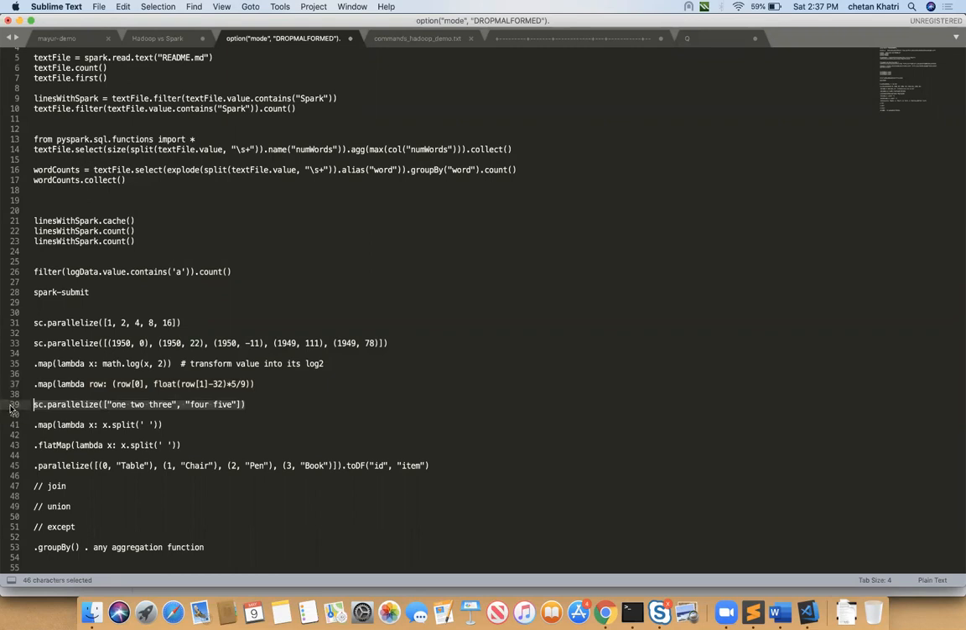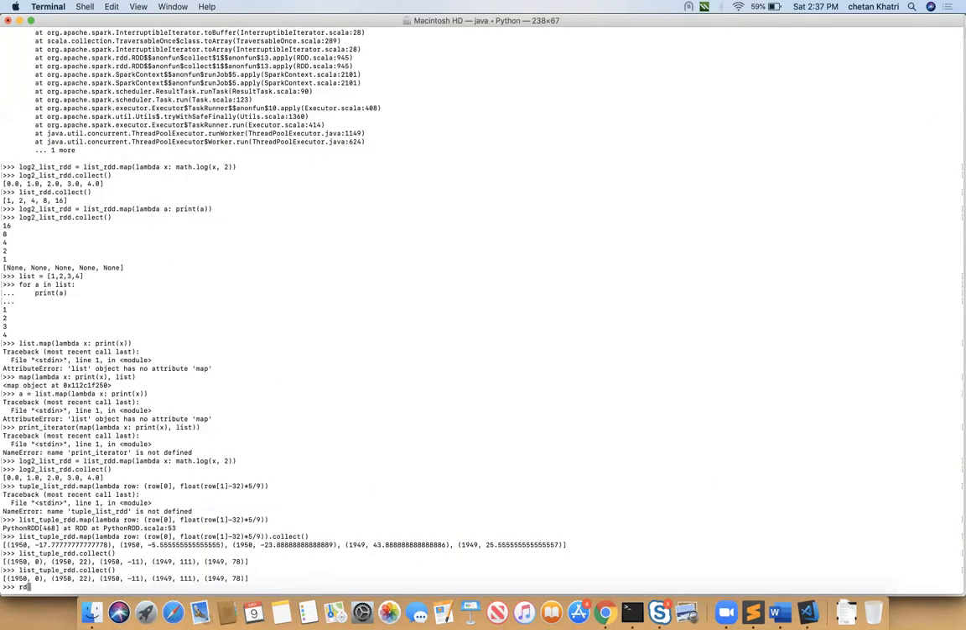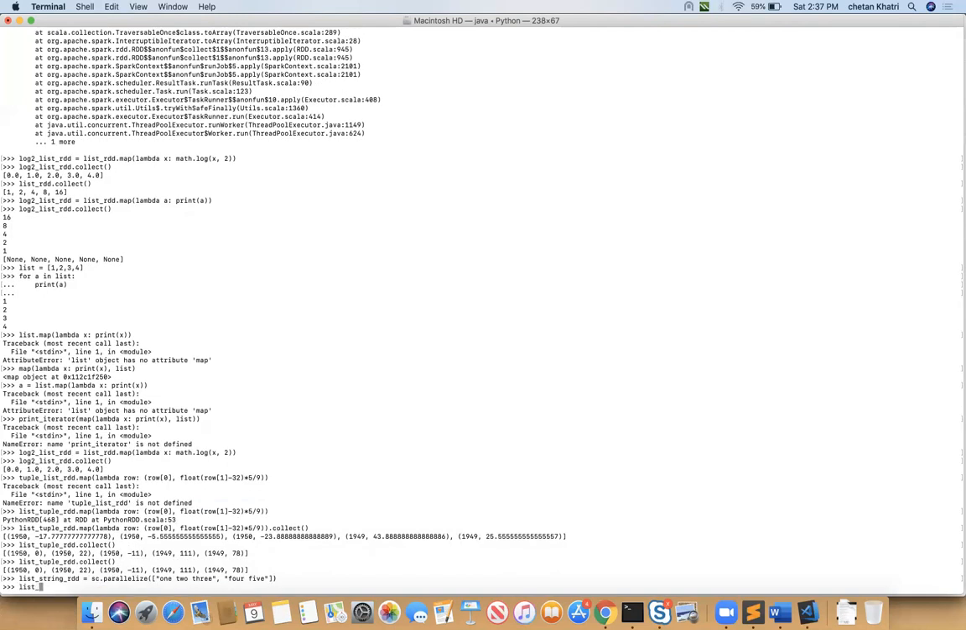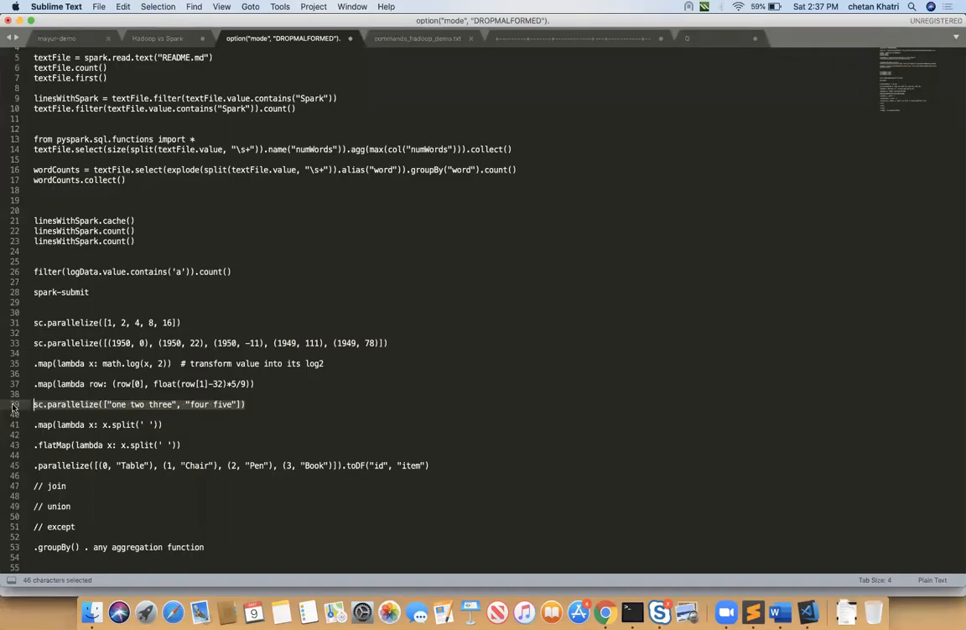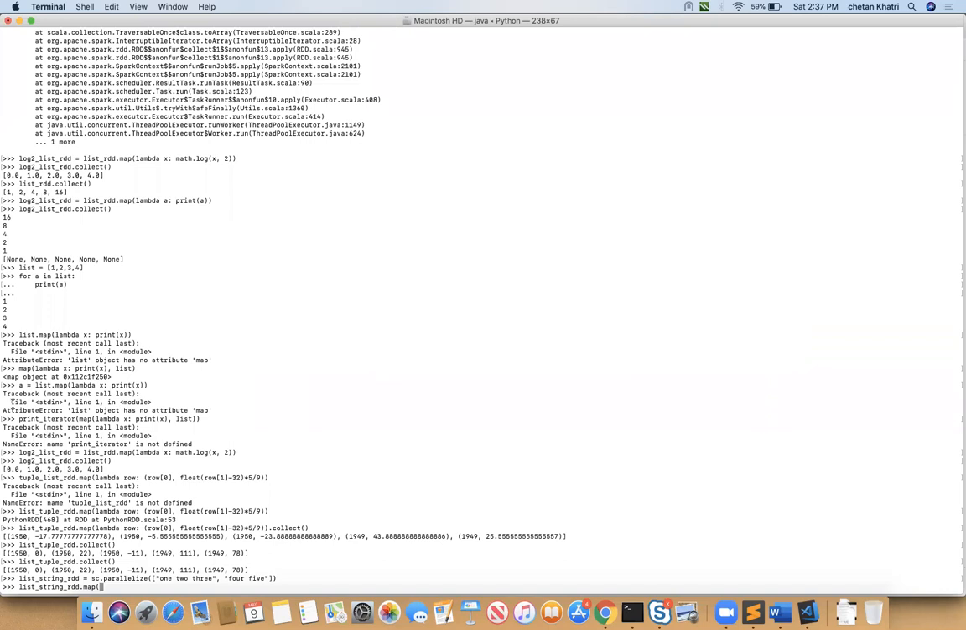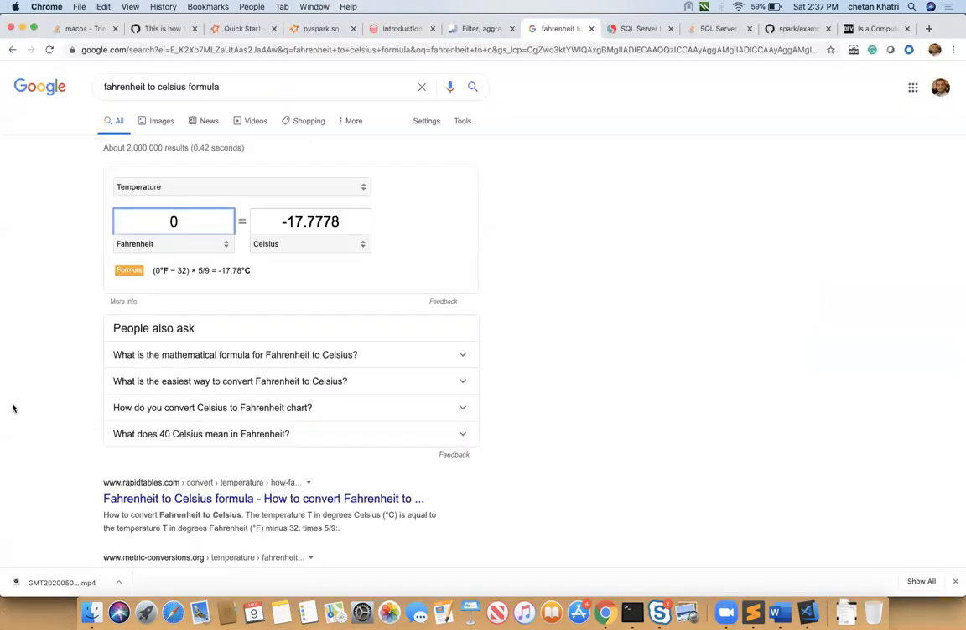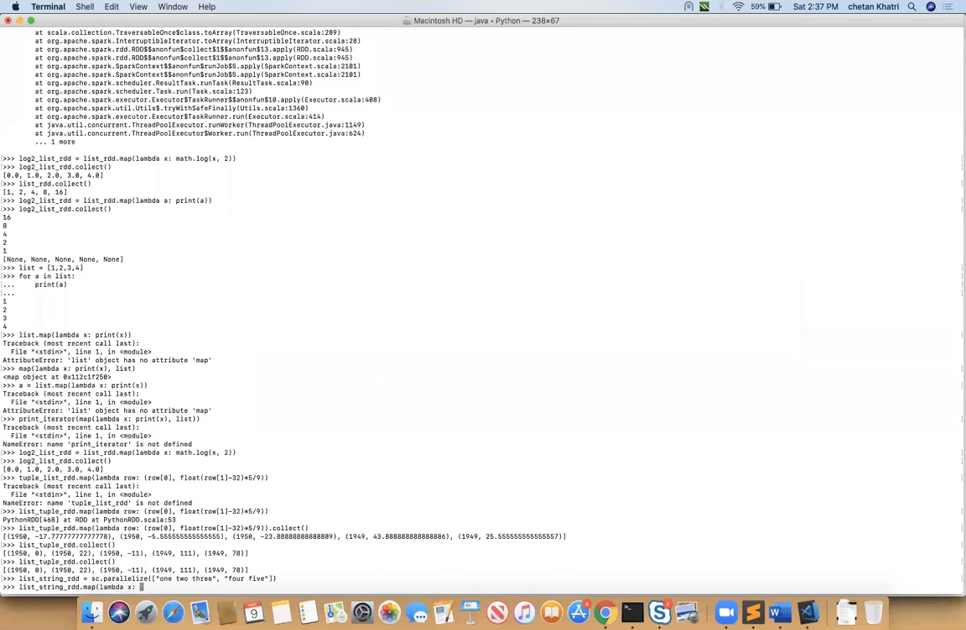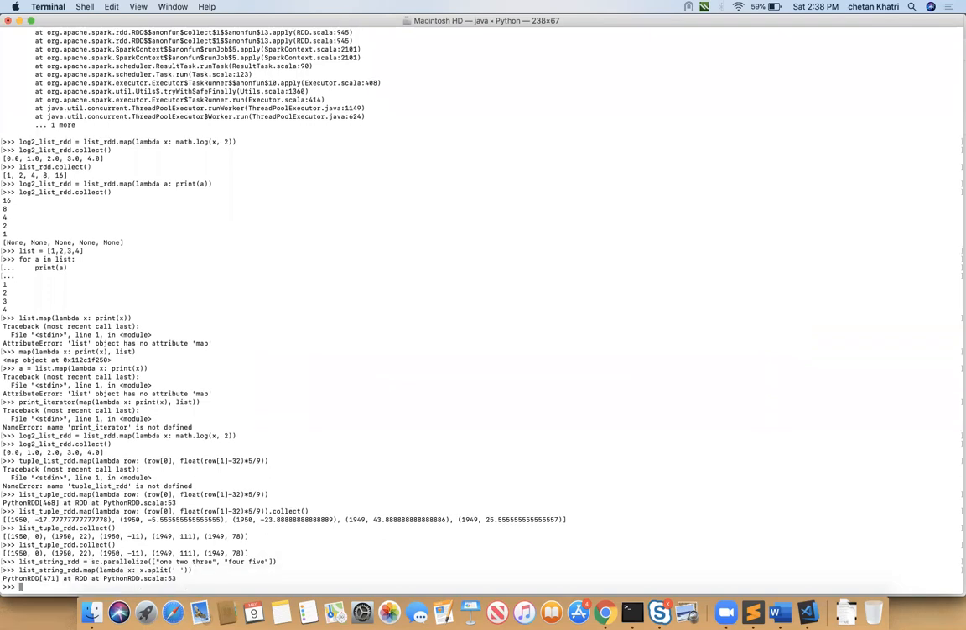Let's create an RDD of strings here. String RDD, sc.parallelize a string in a list, okay? Technically, it's a list of string RDD. Then we'll split by space: .map, and then we say lambda x, the same Python function to split, x.split by space. Okay, and then do collect.